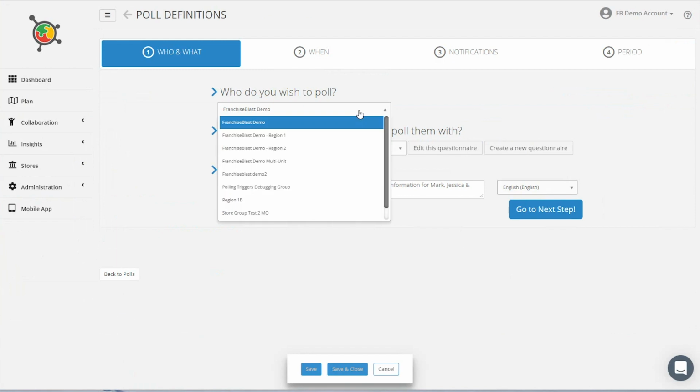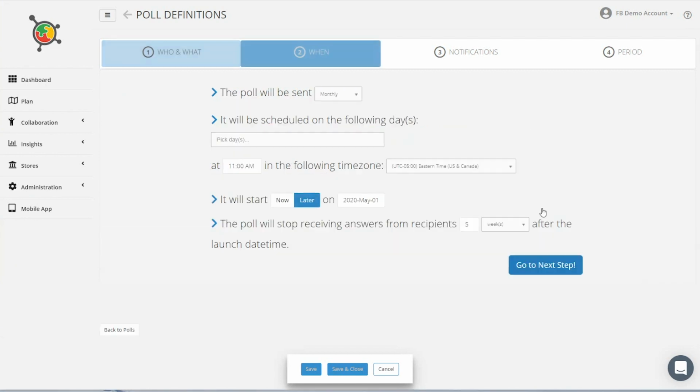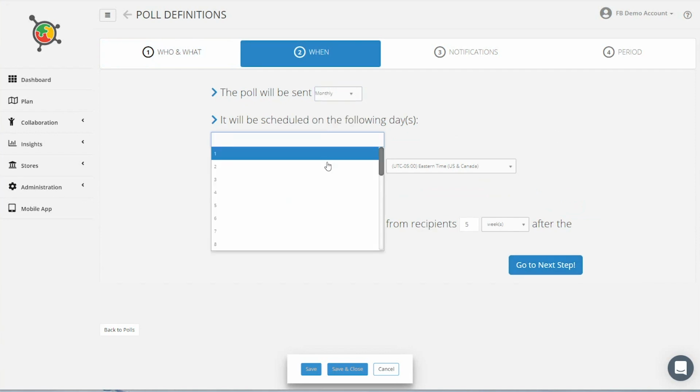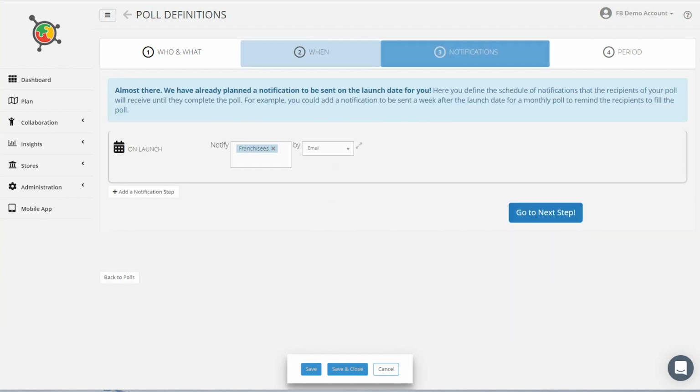We start by choosing the store group, selecting the questionnaire we want to use, and adding some context about the poll for franchisees. We then set the frequency of the poll, pick the date for it to send, and choose when the poll will stop receiving answers. We can now determine how people will be notified to complete the poll.